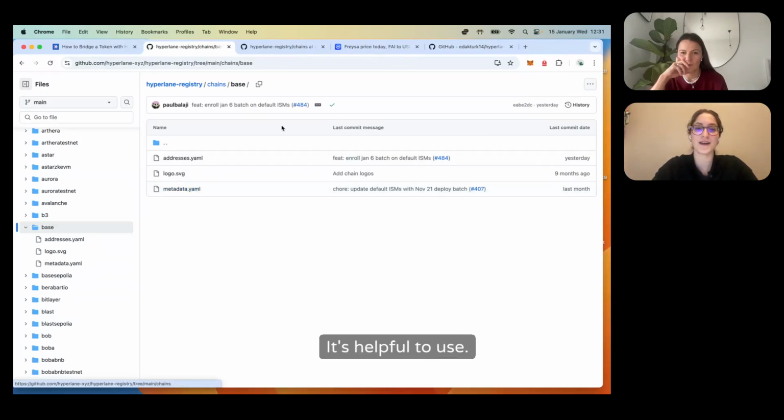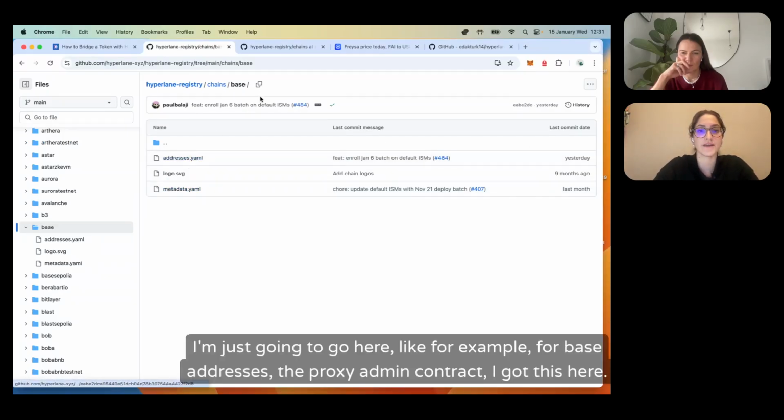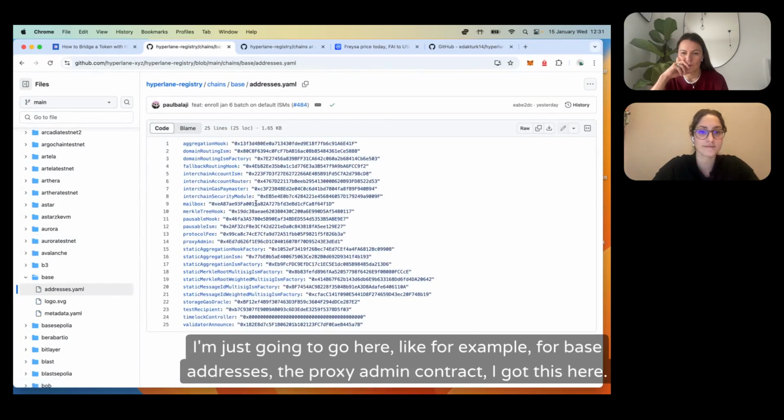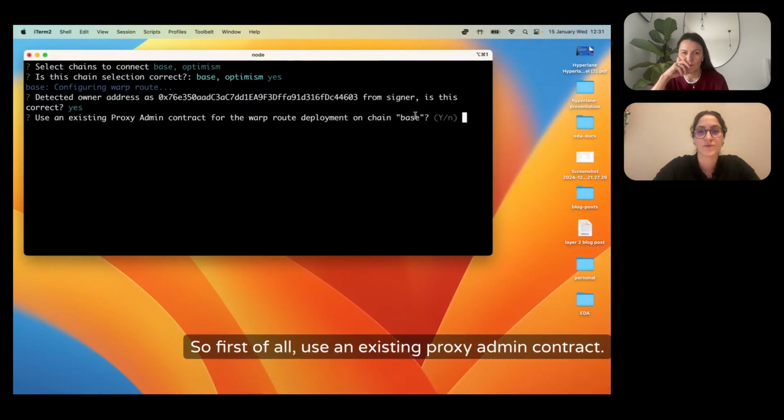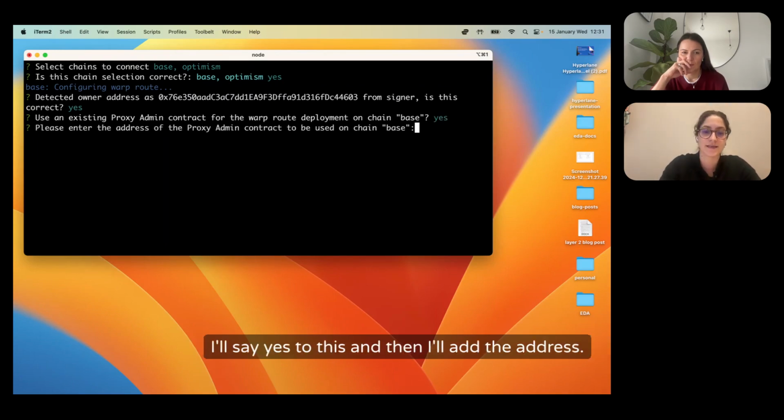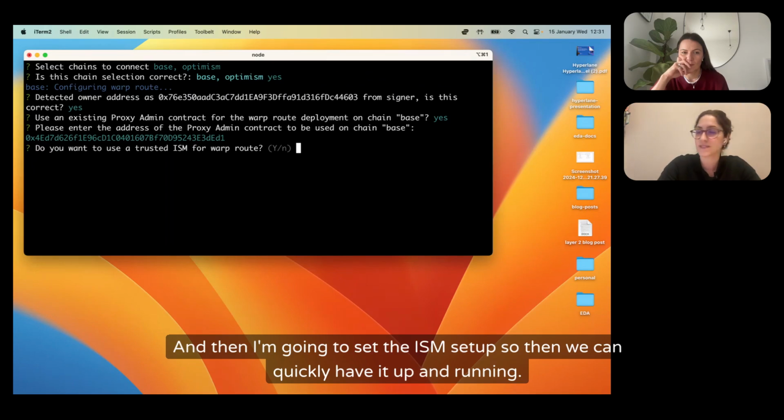It's helpful to use. So I'm just going to go here, for example, for base addresses, the proxy admin contract. I got this here. So first of all, use an existing proxy admin contract. I'll say yes to this, and then I'll add the address. And then I'm going to skip the ISM setup so we can quickly have it up and running.